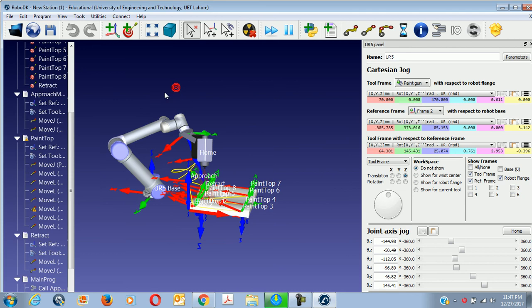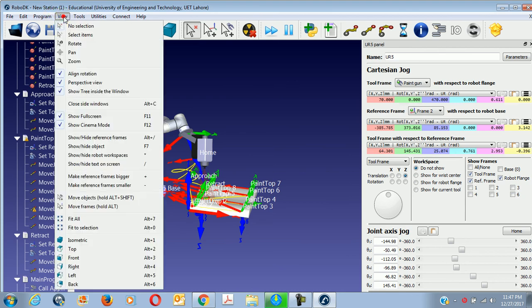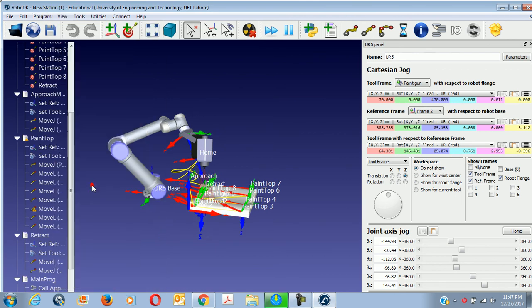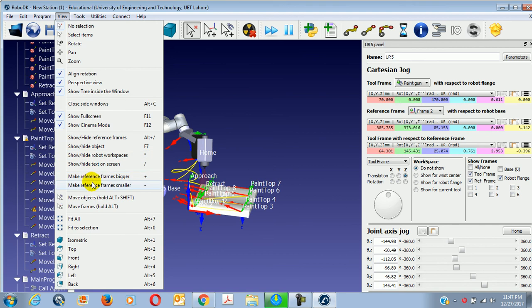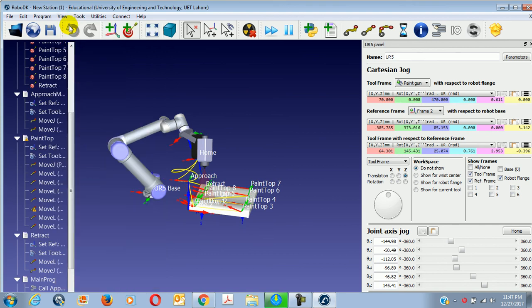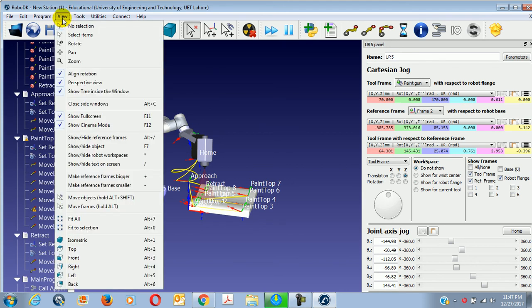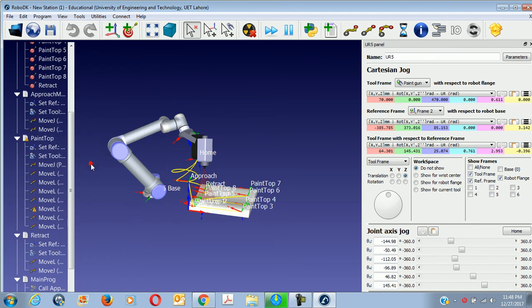Let's try one more time. Before that, let me try to see how I can reduce the size. Reference frame smaller. View reference frame smaller. We cannot reduce any more. Reference frame is smaller, and the text, should we show the text? Now the screen should look better.